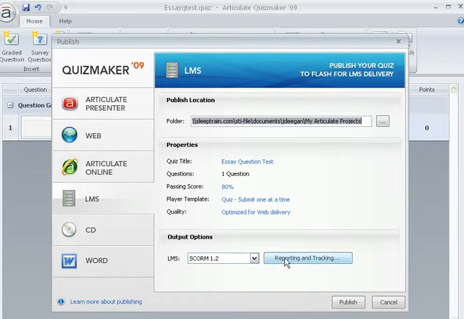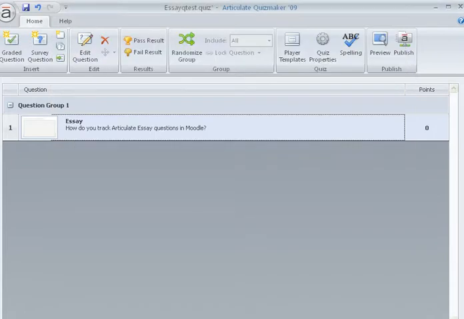If you'd like to enter in more details, you can click reporting and tracking. But I'm going to skip that step, and you would normally just click publish. I've already finished publishing, so I'm going to click cancel and jump into Moodle and show you the part from there, because that's where there's more detail required.